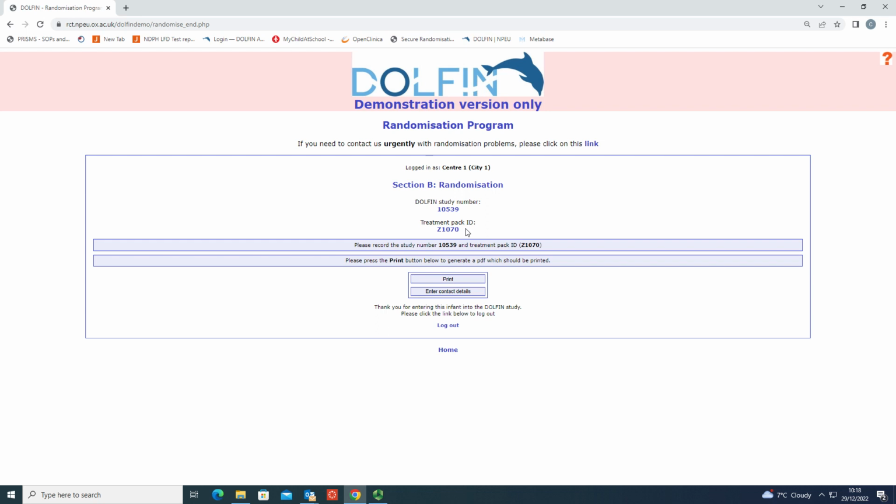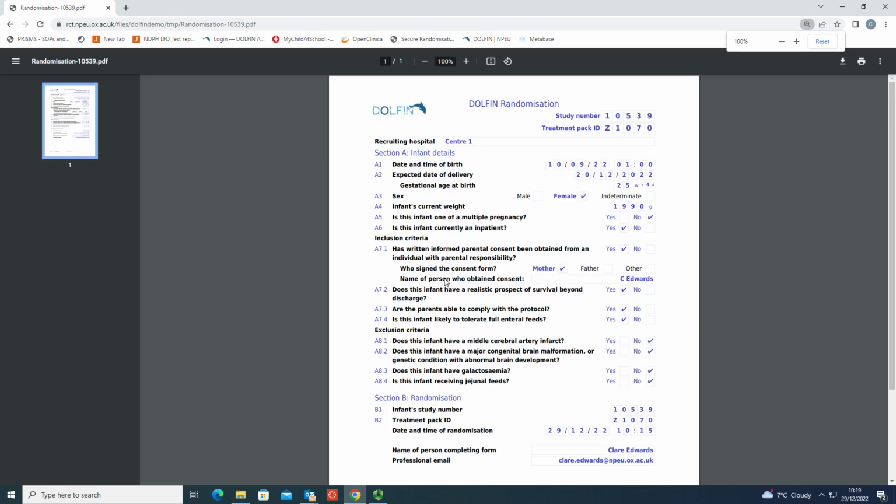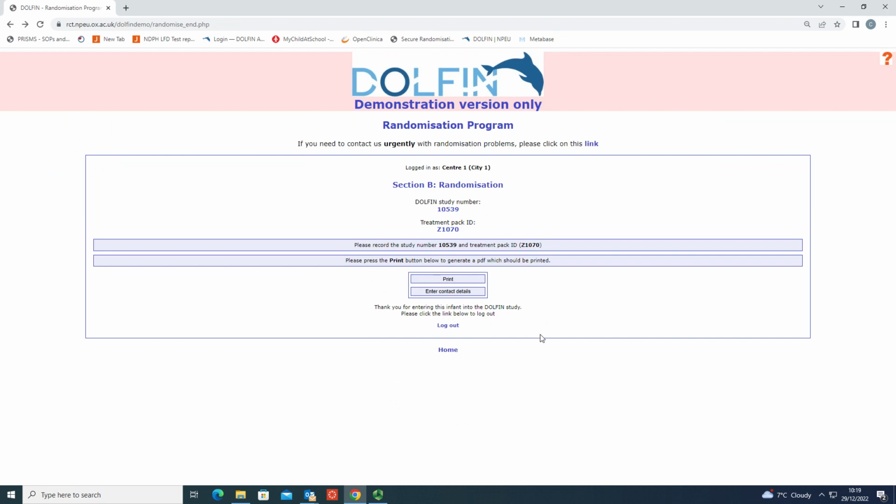Click on this to open up a PDF, which you can then save to your electronic site file, or you can print a hard copy for your records. And there is the PDF. Just click the back button, it will take you back to this page.